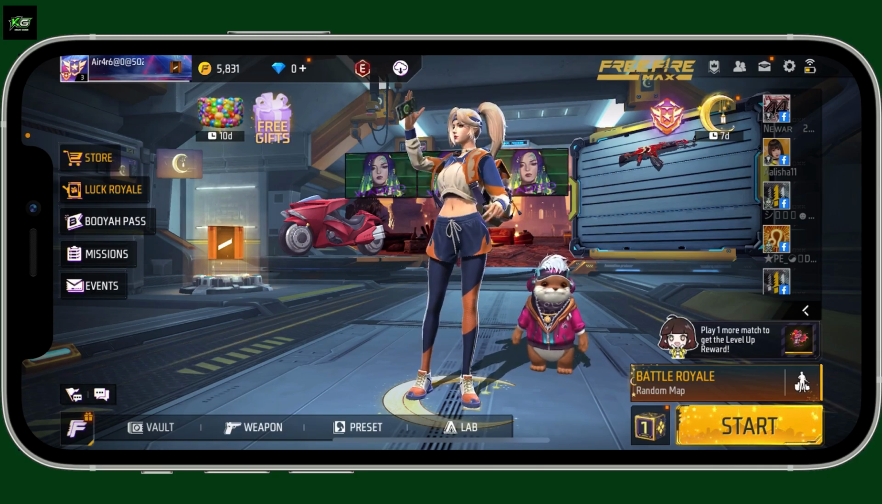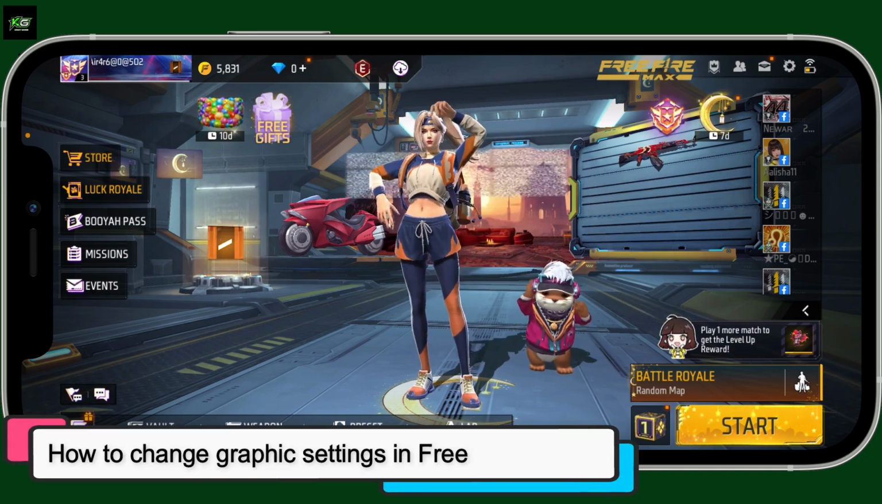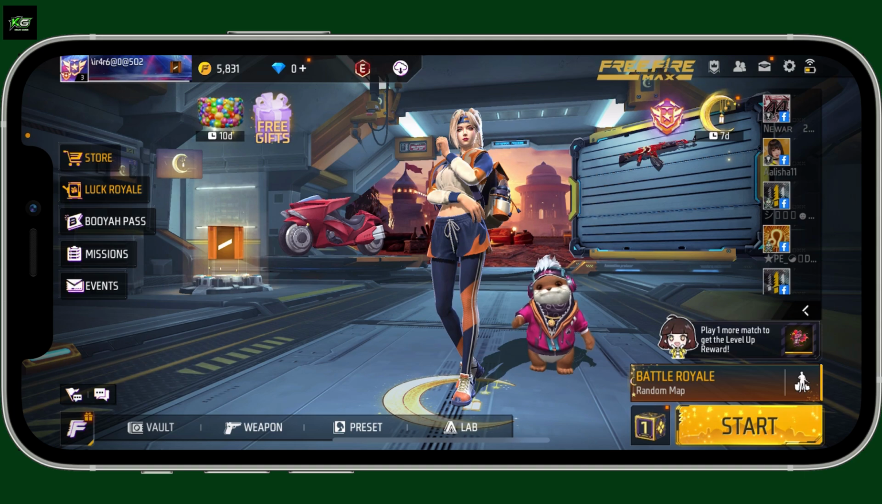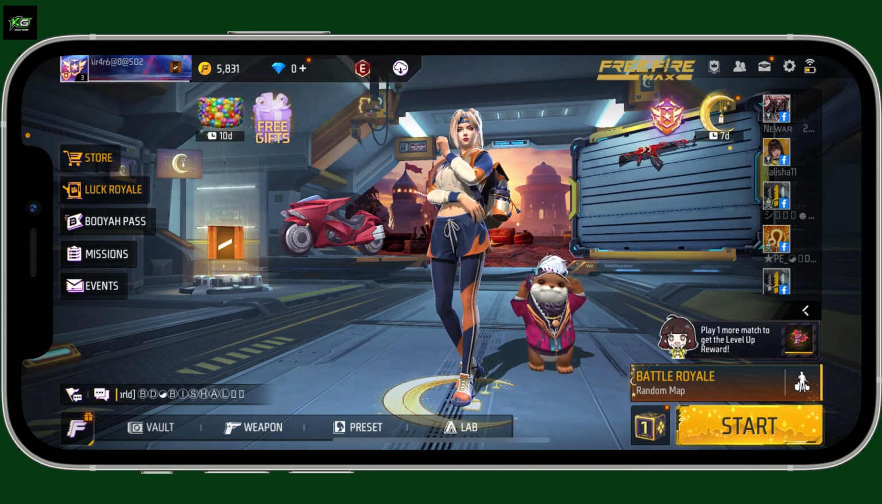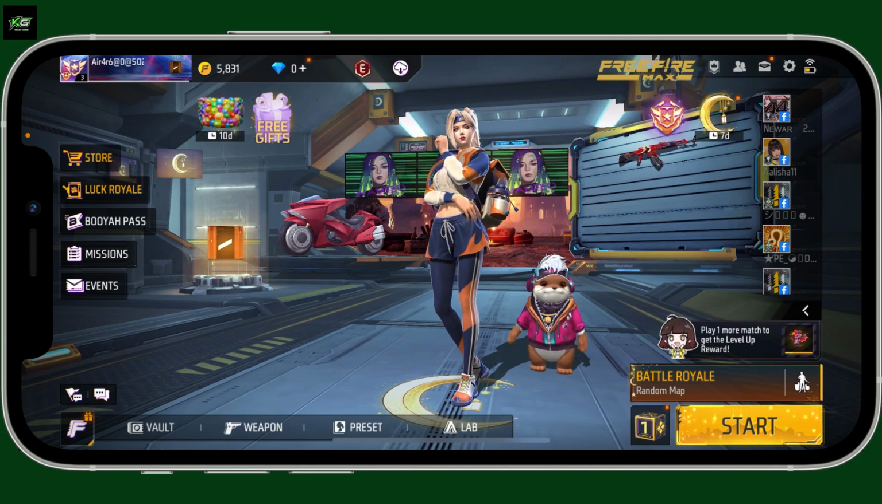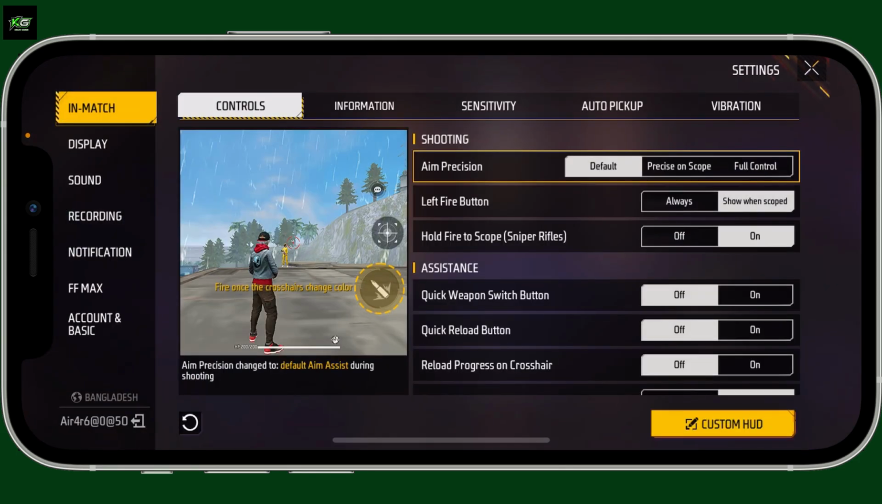In this video, we will be learning how to change graphics settings in Free Fire Max. To change the graphics settings in the Free Fire Max game, first of all, open the Free Fire Max game on your device, and from the main home screen, go ahead and tap on the gear icon at the top right corner in order to open the settings menu.